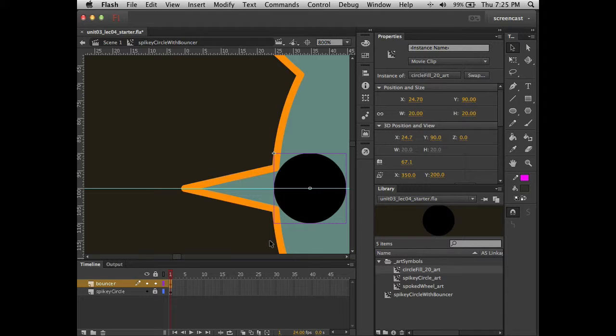Now, remember, I don't want to create my tweens and stuff here on the timeline of Spiky Circle with Bouncer. Typically, when I'm making a movie like this, I usually do each tween inside its own symbol.